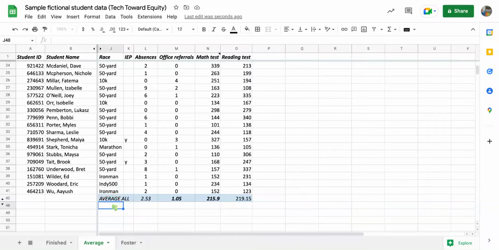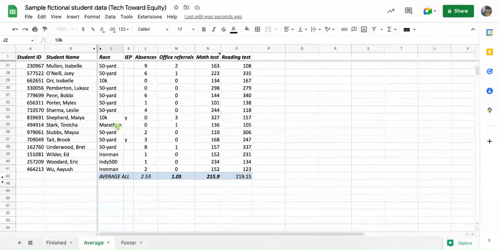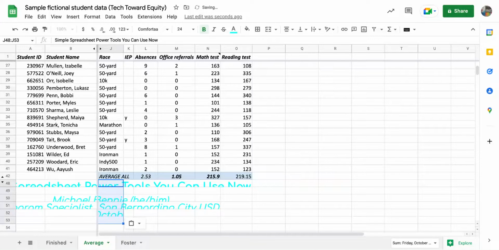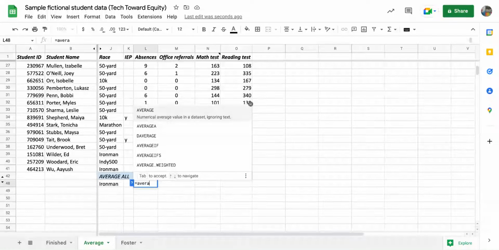And now we're going to find the specific data for each of these races. At your school, you'll maybe have a sense of certain racial groups that might be underserved. Usually it doesn't take a rocket scientist to notice that you have possibly some historically underserved groups. And so we do this to be clear about that and take action. So let's say that we first want to disaggregate data for the Iron Man race. And for absences, instead of average, we're going to do average if.